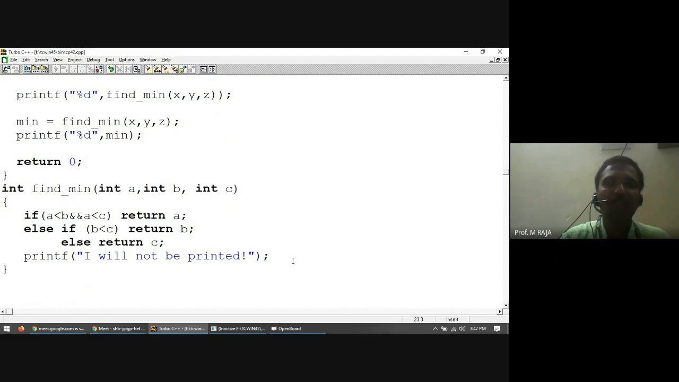C is a free-form language. I write here: C is a free-form language. That means you need not worry about indentation and all. I tell you, right? Let us check the code and I show you.